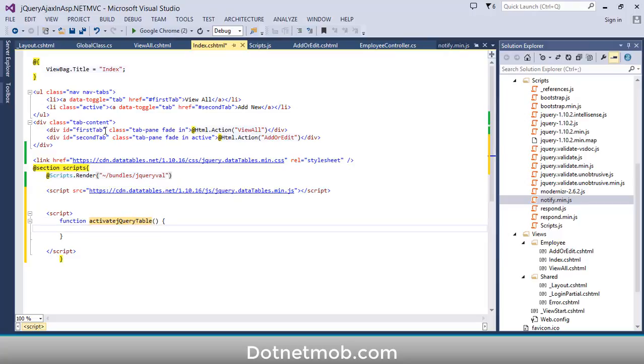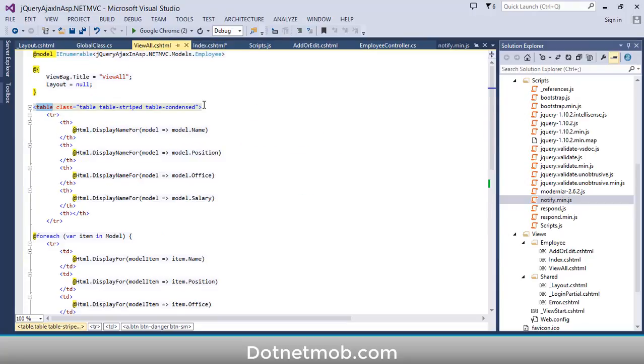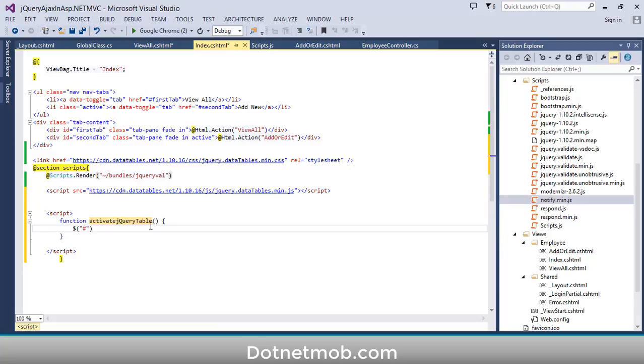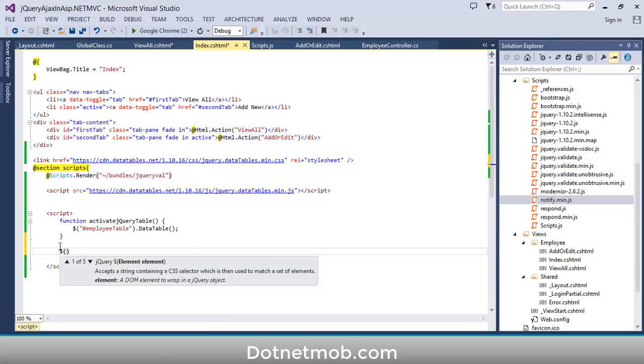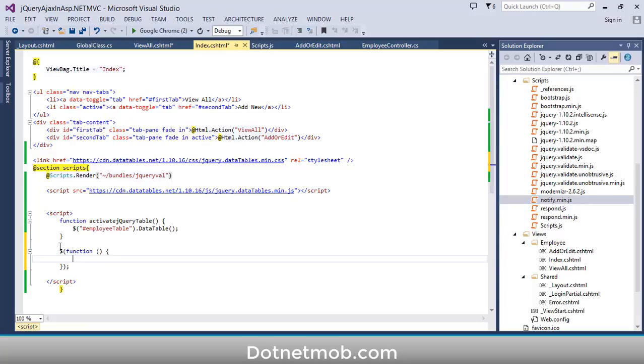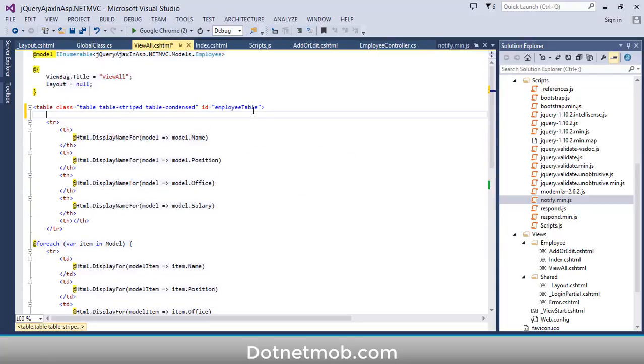Inside that, we will activate this HTML table into jQuery DataTable. For that, I will add an ID here, employee table. Let me copy this ID from here and we can do this. DataTable. Inside the jQuery ready function, we will call this function activate jQuery DataTable. Now we need to add thead and tbody part for this table.